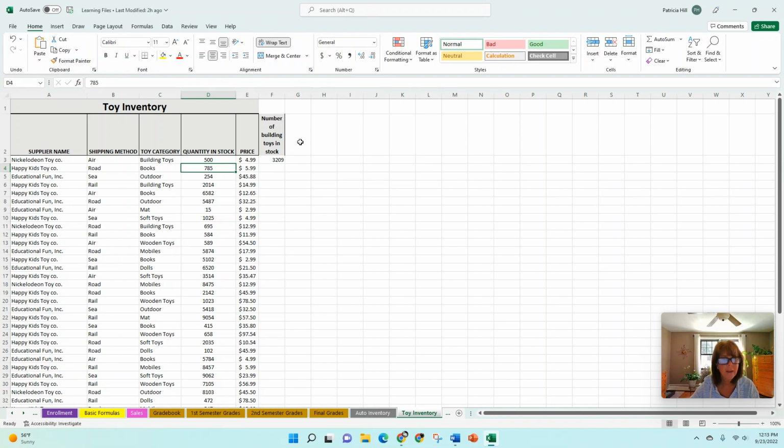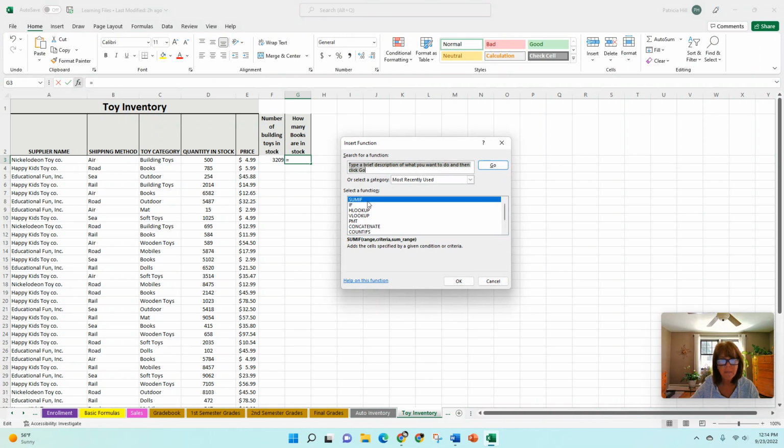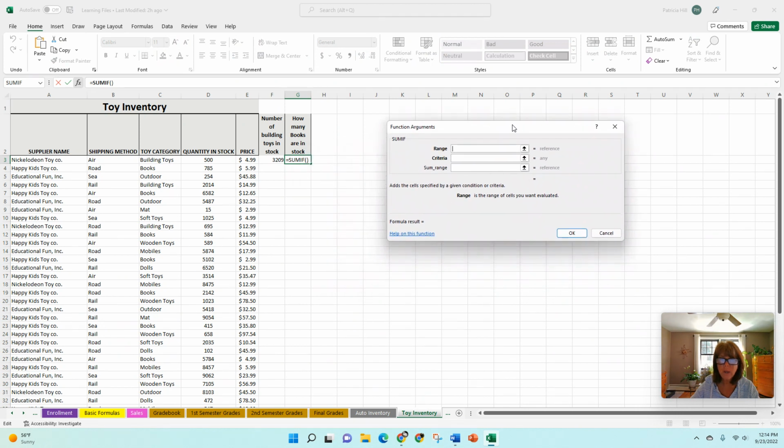Let's do it again. This time, let's figure out how many books are in stock. So I wrote my task just so I know what I'm doing. In cell G3, I'm going to click the FX button, get my SUMIF, and then just read my window.